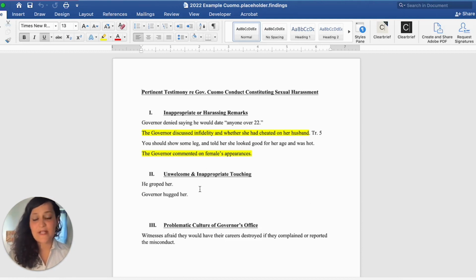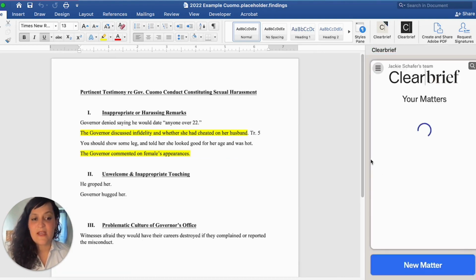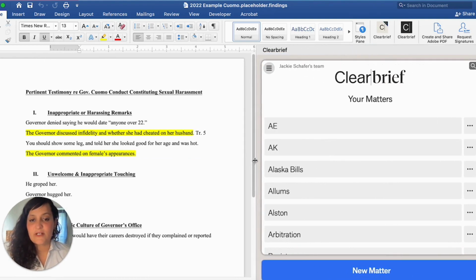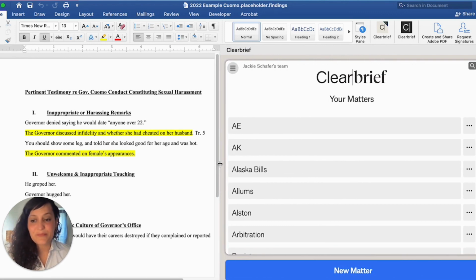And you sit down and you may write an outline like this in Word. You may be reviewing those factual documents to help you figure out the story and the right way to explain it to the judge or to opposing counsel. So at this point, I have a little draft going. I'm going to click the Clearbrief add-in and, of course, drag over the Clearbrief window.